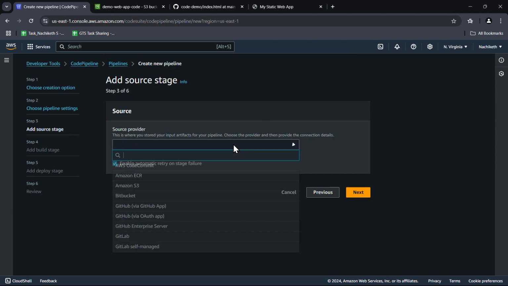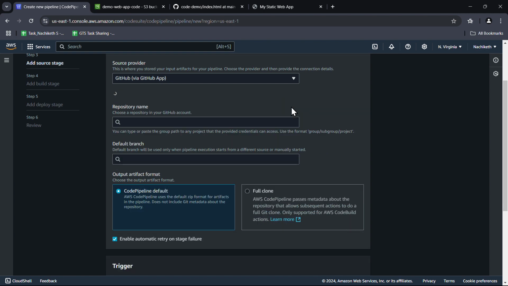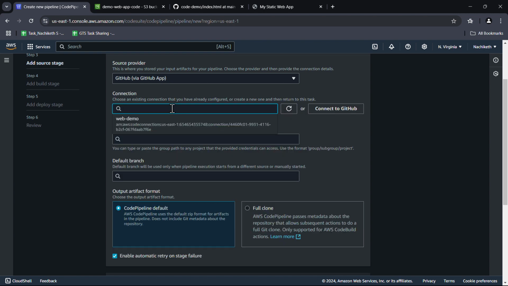So source provider: from where you are going to pull, we'll be going with GitHub, right? So we need to provide the repository. So web demo, yes.